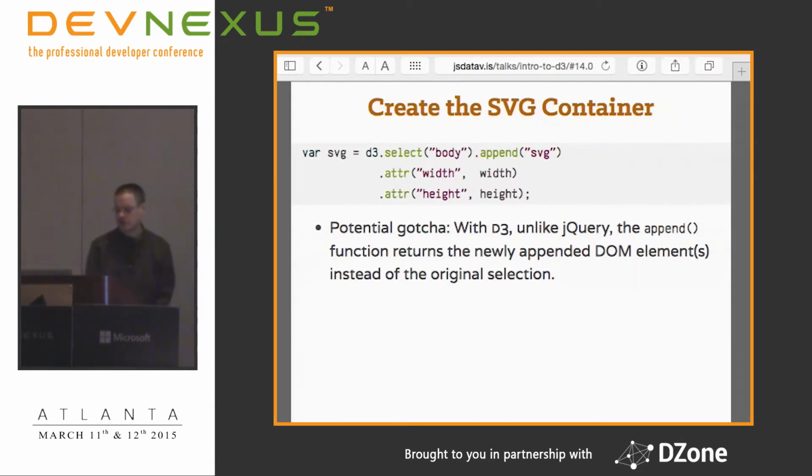This, again, probably looks a little bit like jQuery for those of you that are familiar with it. We're going to select the body of our HTML document and append an SVG element, and then set that SVG element's attributes, its width and its height. And just a note there that probably everybody that comes from jQuery learns with D3: the append function in D3 returns the newly appended selection, which is different from jQuery, in which the append function returns the original parent selection. That will cause you grief until you finally realize that, oh, that's what's going on.